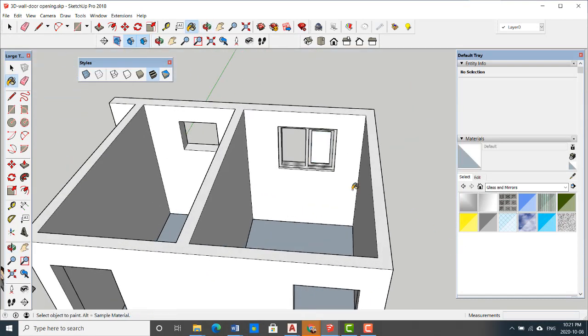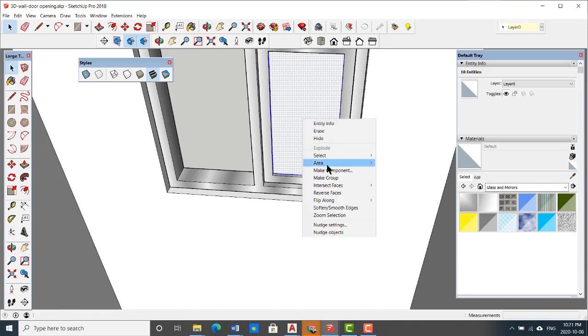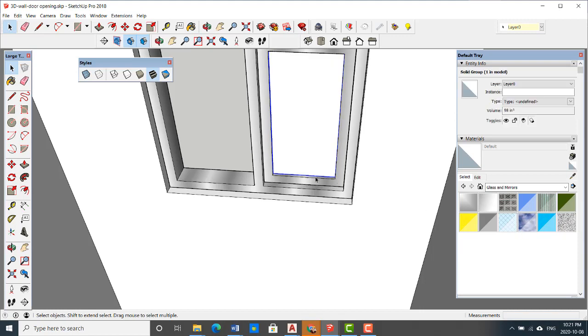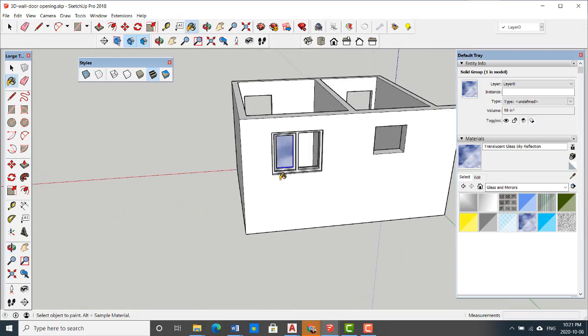So if you add a thickness, make sure you triple click, then apply the material, or first make a group, then apply the material. So either way, when you're done, you have glass on both sides.